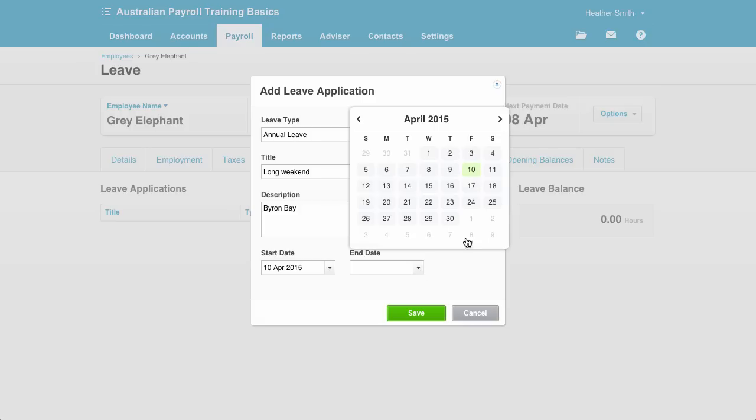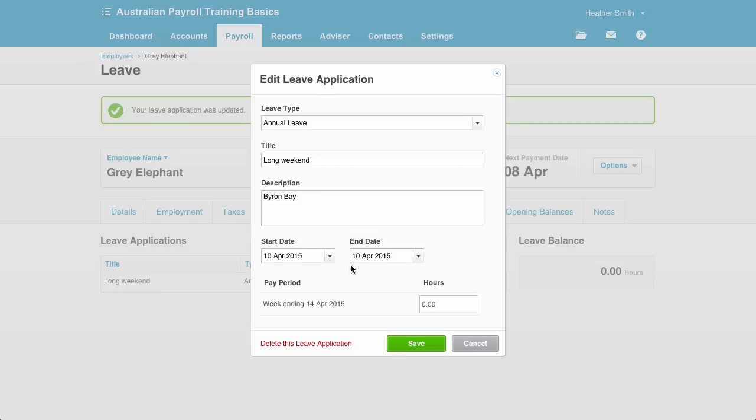And it's going to end. So it started on the 10th, ended on the 10th, and it's 8 hours. So here's a typical leave application I've just filled out. Annual leave, long weekend, Byron Bay, and the start date is the 10th of April. It is just the 1 day off, so I just entered it, ended on the 10th of April.